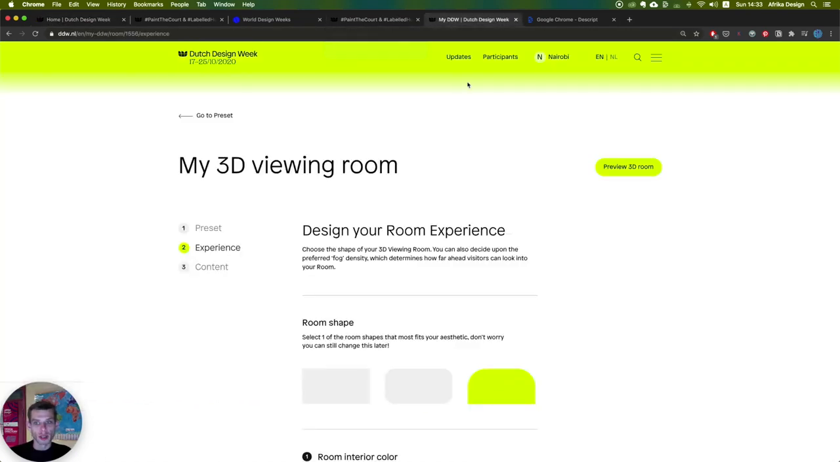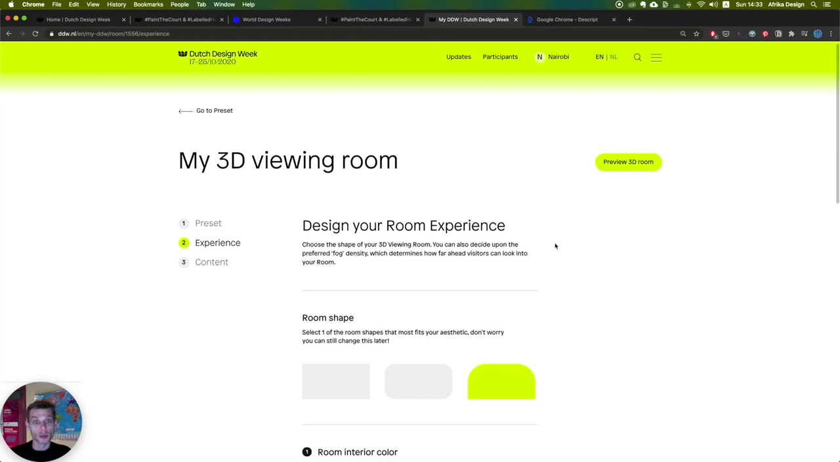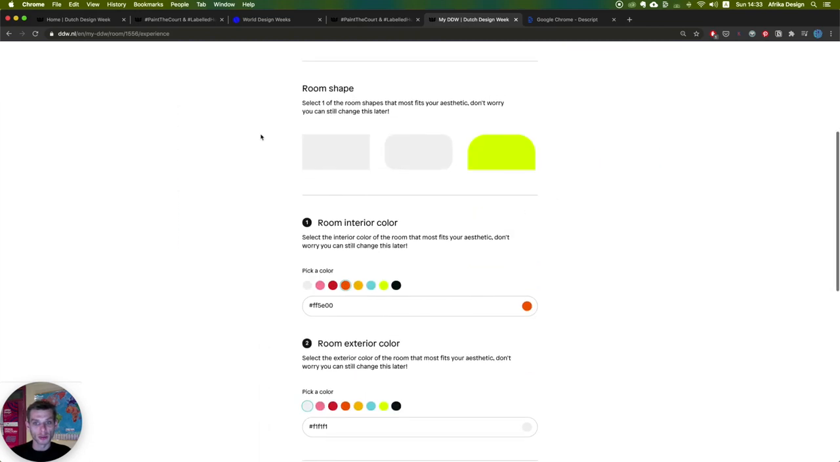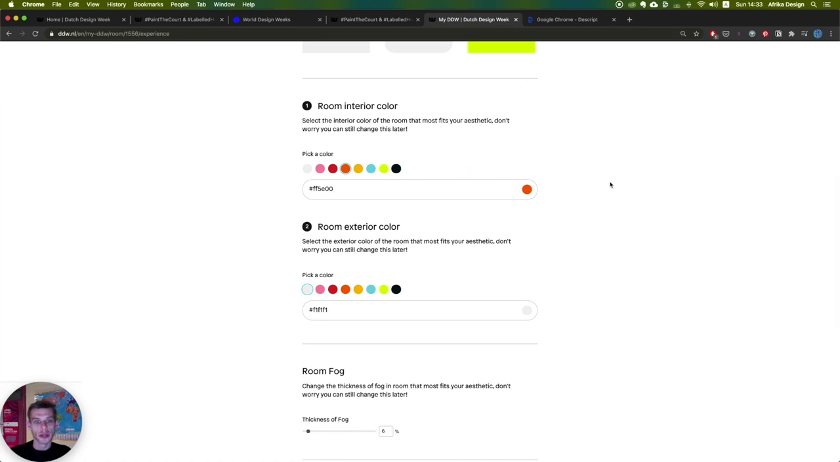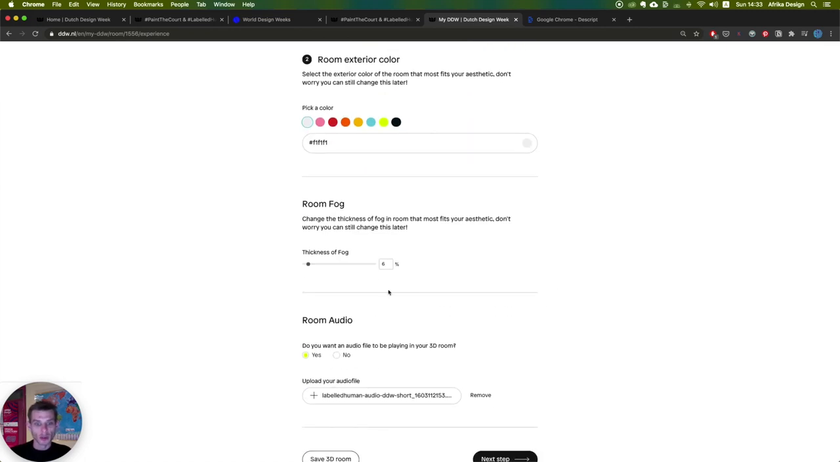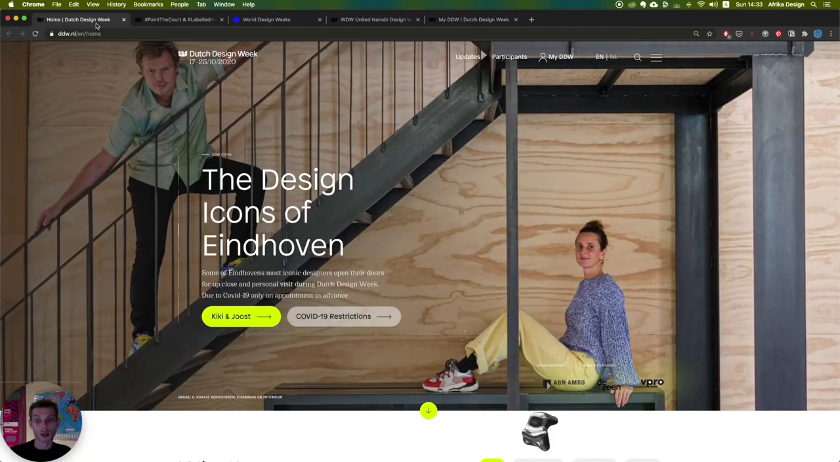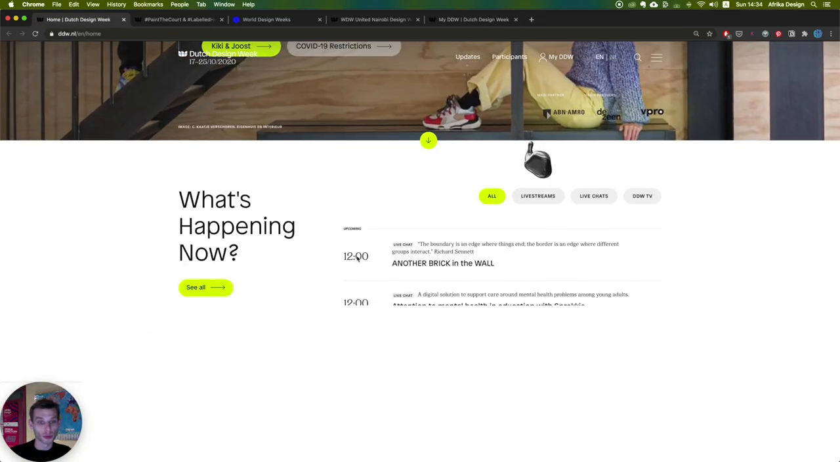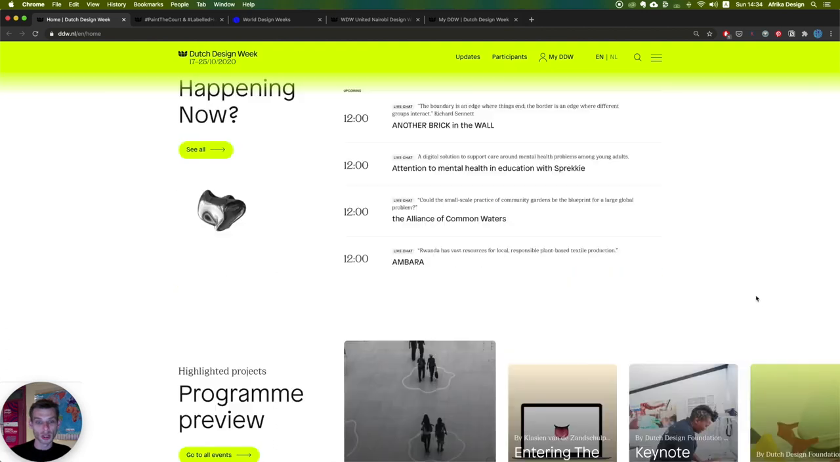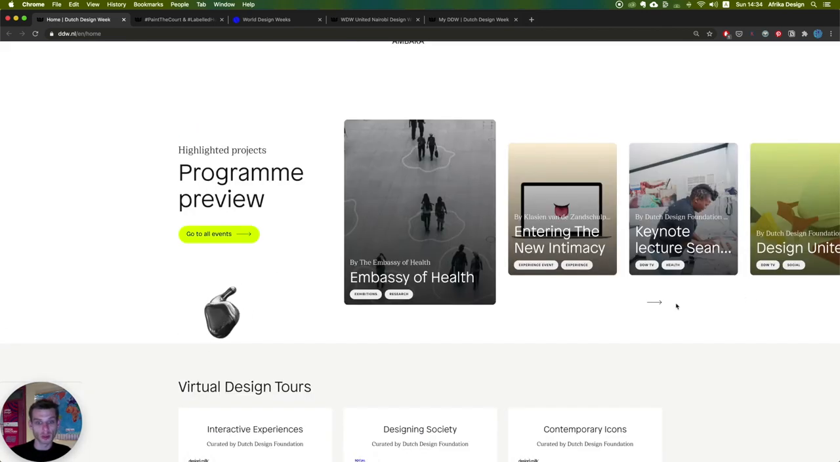We've been given a space to create a 3D viewing room, as you can see here, with different options for the shape and for the color, even the fog thickness, and to add audio here as well. So there are different 3D viewing rooms. IKEA did one, Mini did one. A lot of graduate designers have done one as well.